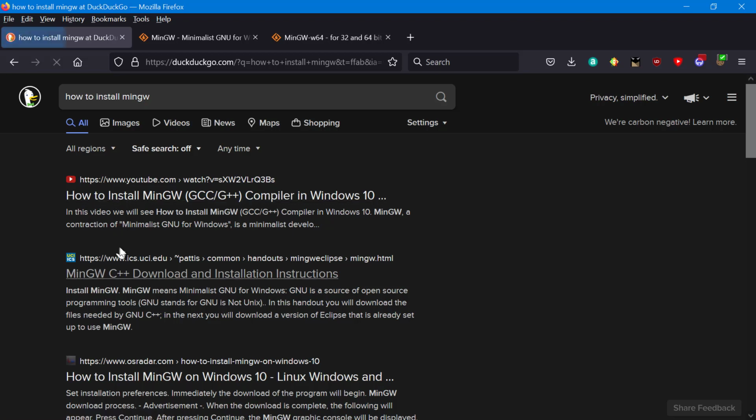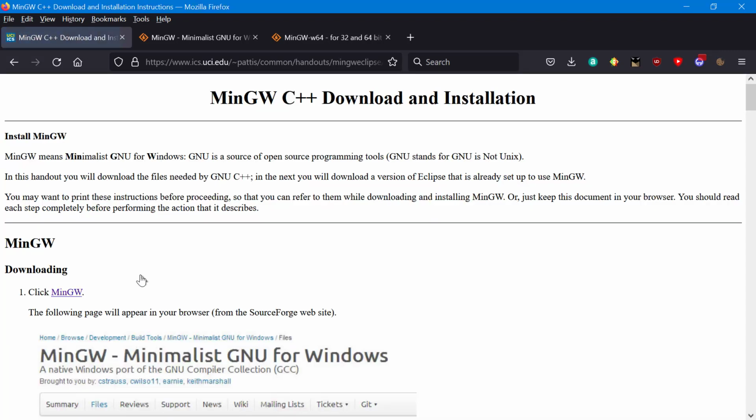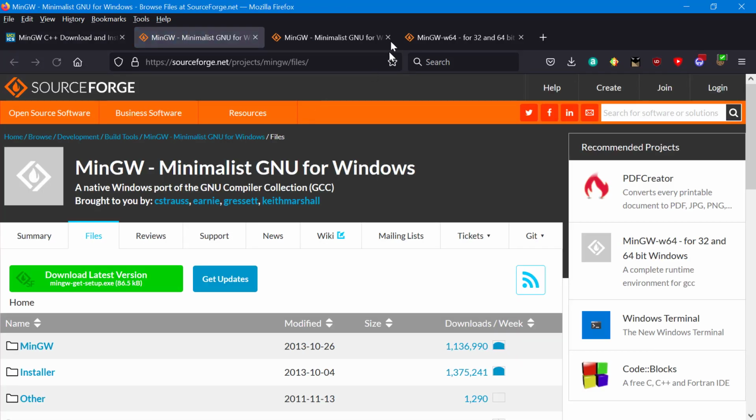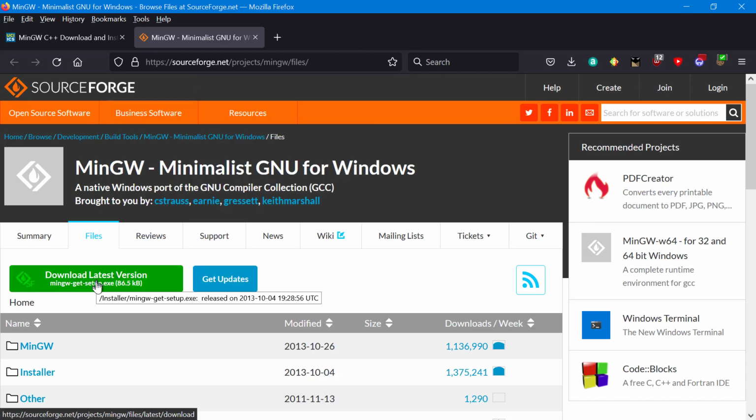It's a YouTube video. Let's see what this is. Right here. Okay, so this is the MinGW C++ download and installation. And it says to go right here and click MinGW, and that's so we can download it. I'm going to go ahead and close these buttons because I was already messing with it a little bit. Alright, so now it says right here, download latest version MinGW get setup exe. So download that.